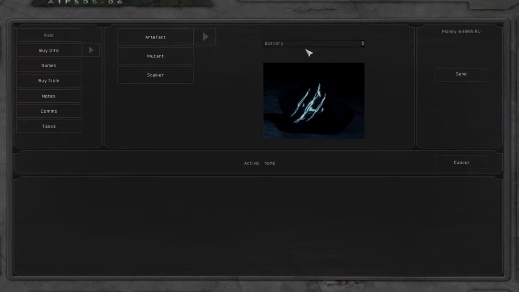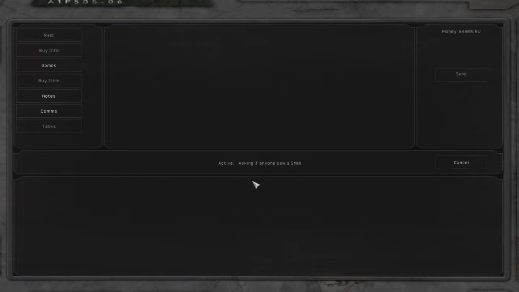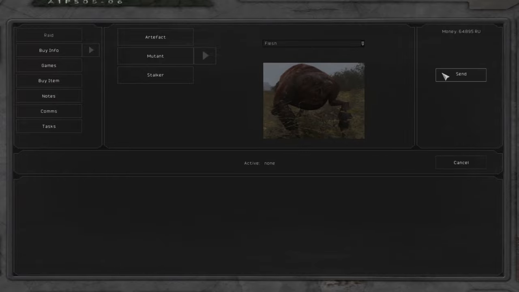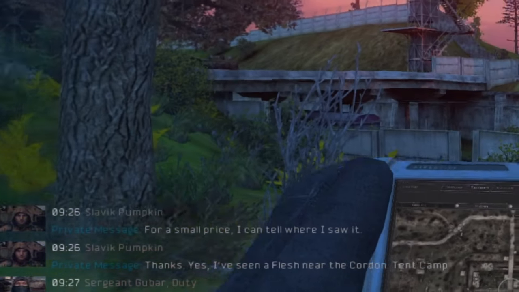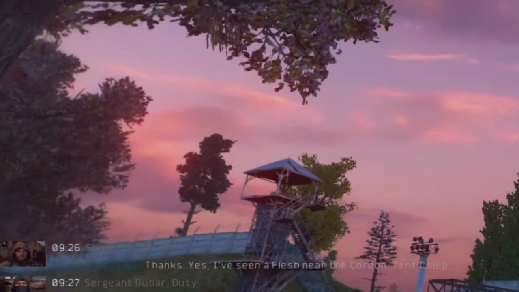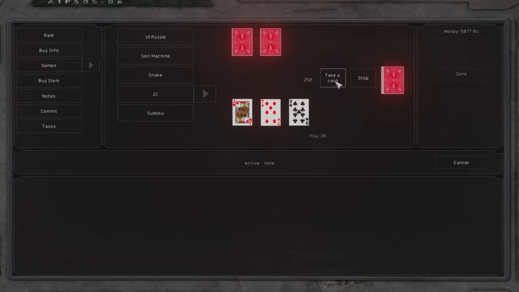You have Buy Information, which allows you to ask for information about the location of artifacts, mutants, and even stalkers. Then you also have some games that actually work, and no, you can't play Doom or Super Mario yet, but I love playing 21.